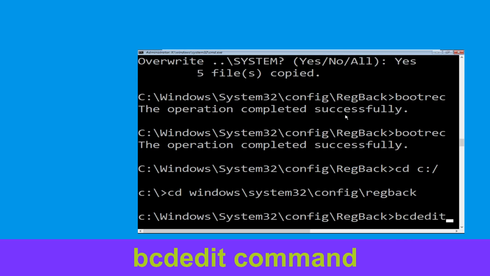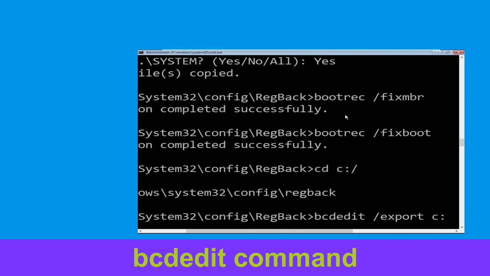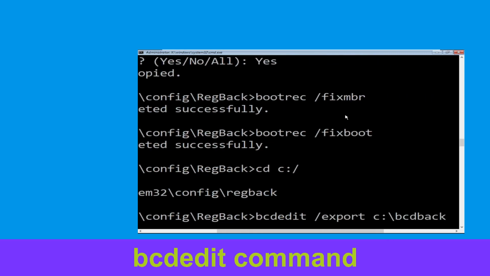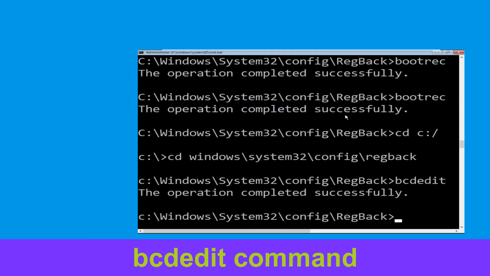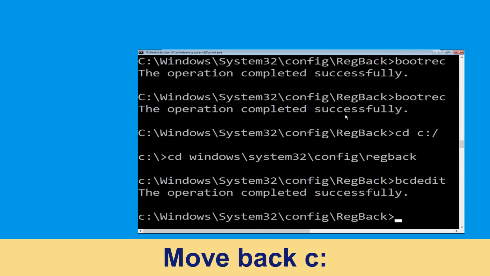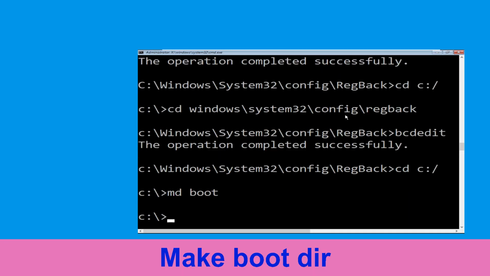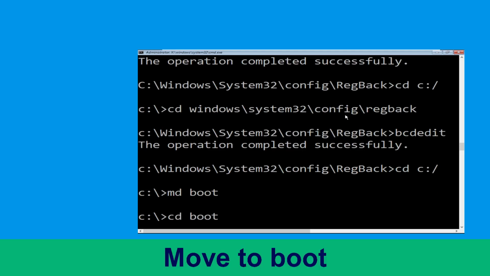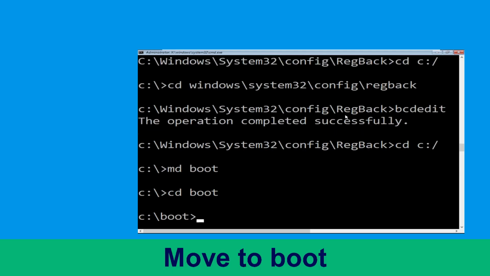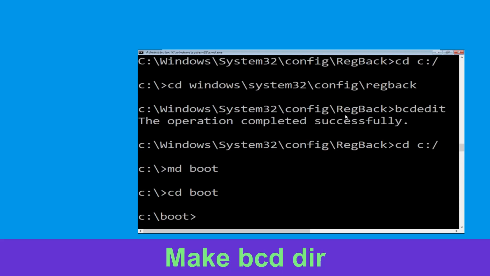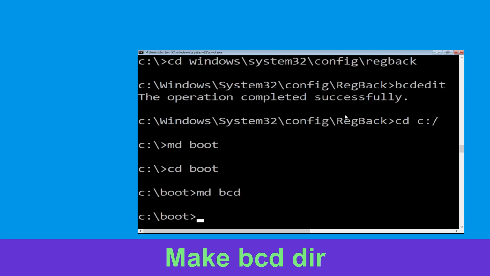Now type this command bcd edit space /exports space c colon /bcd backup, then hit enter. Type cd space c colon / and hit enter. Now type this md space boot and hit enter. Now execute this command. Type cd space boot and simply hit enter. Now type md space bcd and simply hit enter to execute this command.